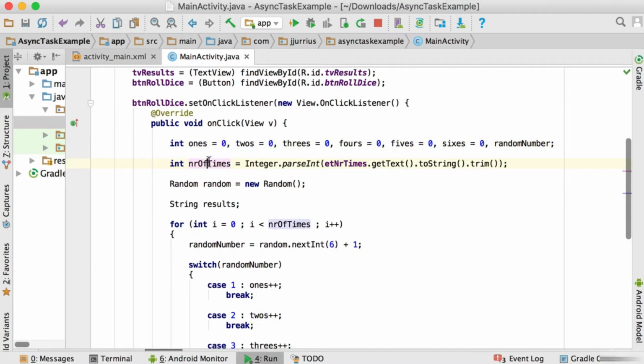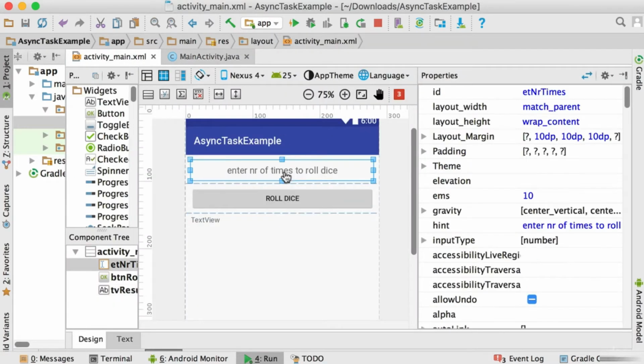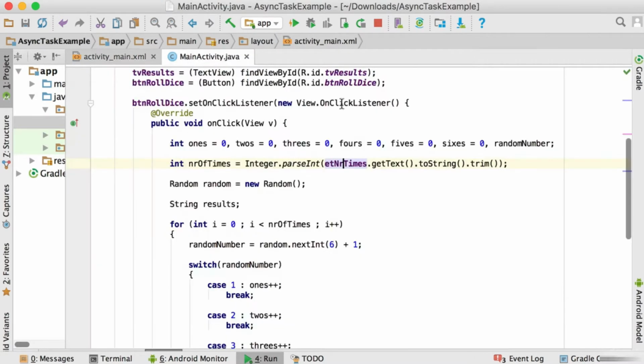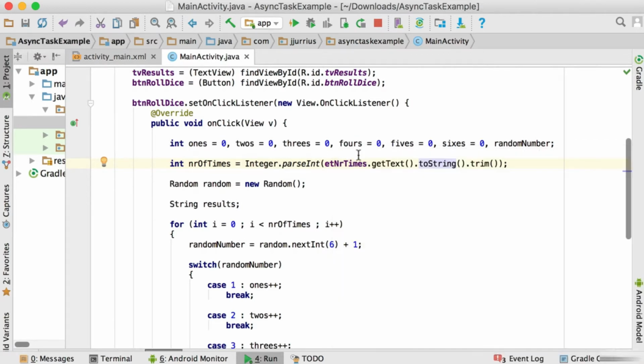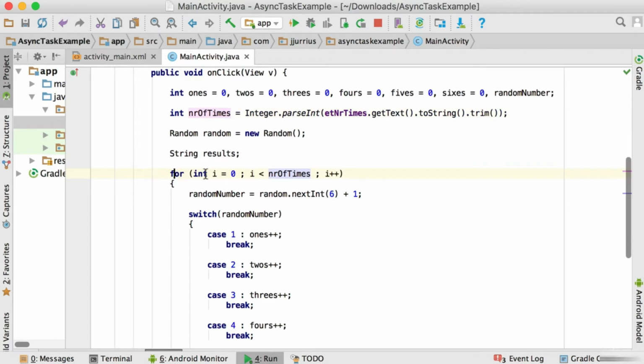Then the number of times is what the user typed, so we get whatever the user typed by using etNumberTimes, which is this edit text, .getText().toString(). The trim method just removes white space at the beginning and at the end. Because we want to use this as an integer, I'm taking that string that the user typed, which will be a number in any case but it will be a string number, converting that string to an integer, and then saving it into numberOfTimes. That's the number of times we will run the for loop. Okay, we'll get back to that now.